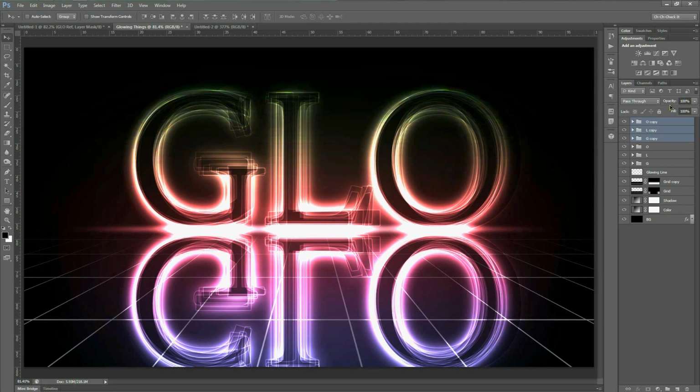So now that that's matched up with the bottom of the text, let's go ahead and change the opacity. Let's not do the opacity yet. Let's actually group these three groups together again with Control G. Let's just call this glow reflection. There we go. And let's change the opacity to, let's just try 20% for the time being, see how it looks.